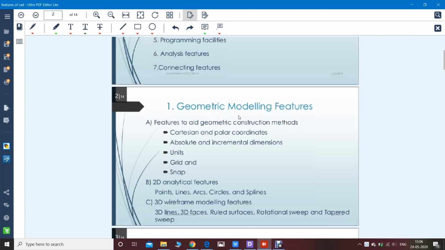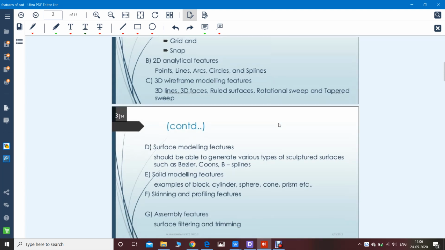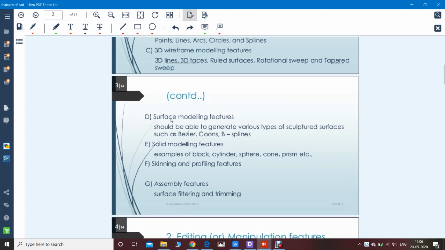Number one, geometric modeling features. A. Features to add geometric construction methods like Cartesian and polar coordinates, absolute and incremental dimensions, units, grid, and snap. B. 2D analytic features like point, line, arc, circle, and splines. C. 3D wireframe modeling features like 3D lines, 3D faces, ruled surfaces, rotational sweep, and tapered sweep.